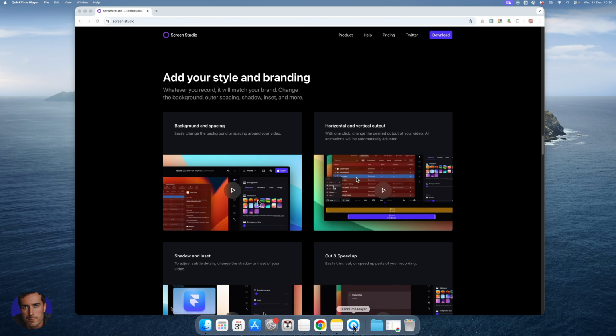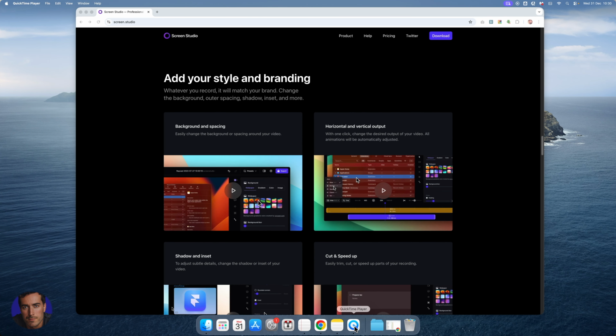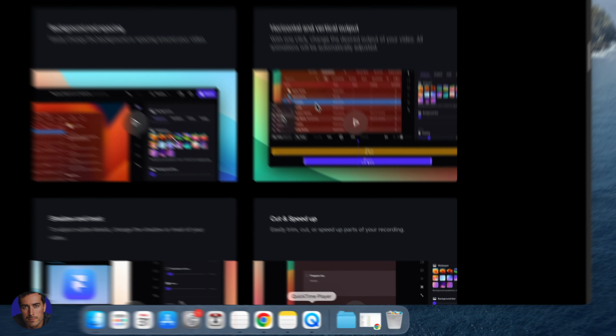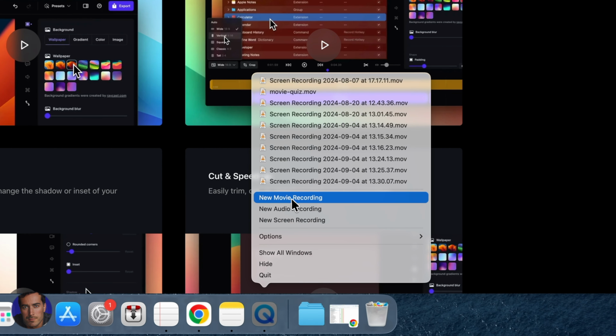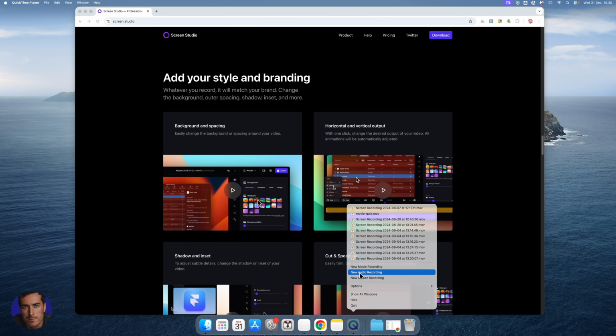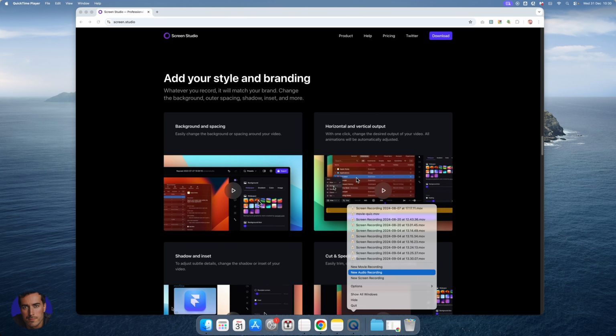So at the very bottom in your dock, you'll now have QuickTime Player. Click on QuickTime. We're going to right click. Now you've got these options for new movie recording, new audio recording. You can do either of those two if you just want an audio recording, but if you want to actually record your screen, you will click on new screen recording. That will start a screen recording with QuickTime. Once you finish, you're just going to click stop.